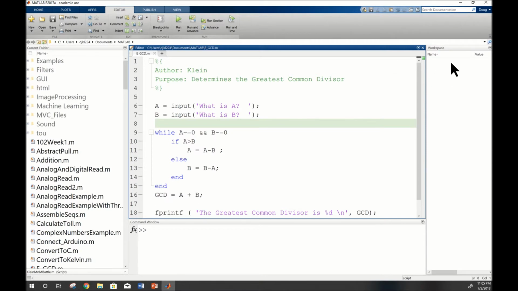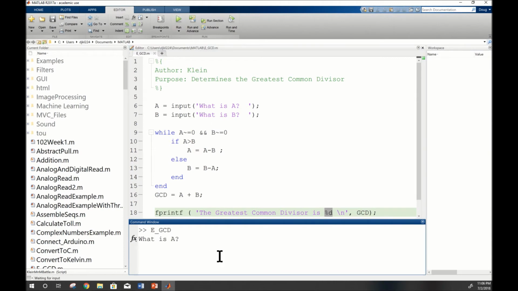Now, to get that out, I will see it up here in the workspace, but I will also use something kind of fancy, which is this fprintf, which is going to display this string right here. I then tell it to go look for a decimal value, which relates to this variable, and push enter. I'll show you what that is in a second. When I click run, it's going to ask me what is my value for A. I'm going to set it to 45. What is my value for B? I'm going to set it to 15. Very obviously, since 15 goes into 45, I should find out that my greatest common divisor is 15.